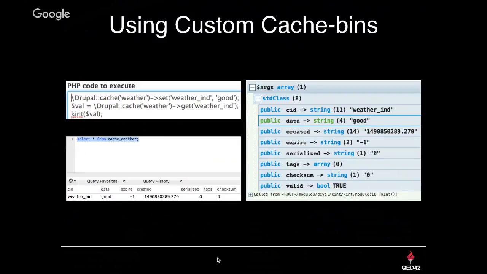Now, using a cache bin is pretty simple and something that we saw on the first or second slides, I think. Use the cache service. The first argument you give it is a bin name, and then a cache ID and a cache value. That's how you set it. And if you want to get a value out of it, you use the same cache service and do a get over it.